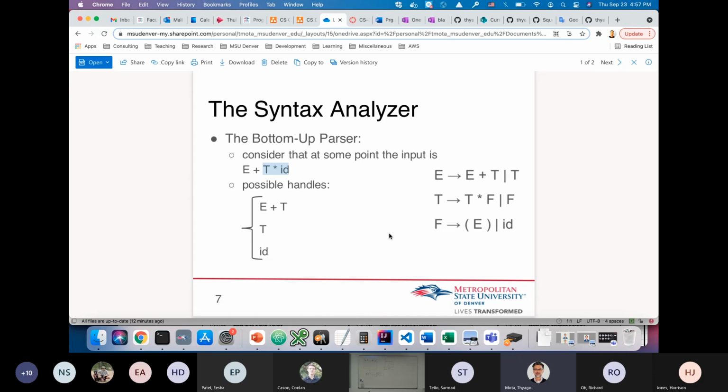So there are 3 possible handles. Can you see any other handle here? Only E is not a handle. E plus is not. Asterisk ID, no, it's not enough. You need the T. T times ID, you don't see it here. I don't see any other possible handle. Those are the only possible ones. So this grammar would have 6 possible handles?